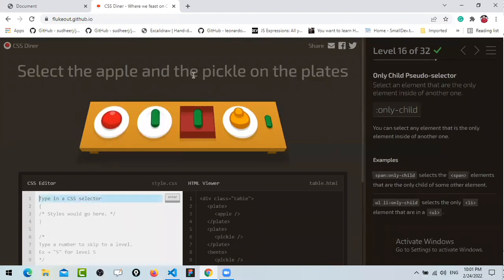Now select the apple and pickle on the plates. What do you have to do? Plate.